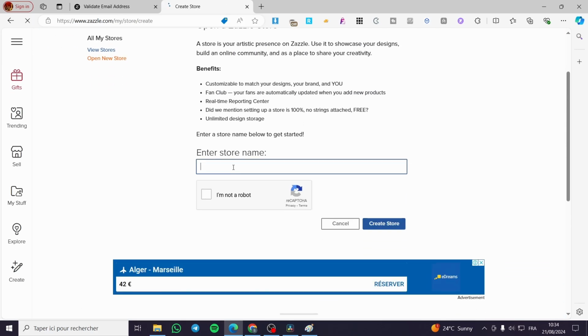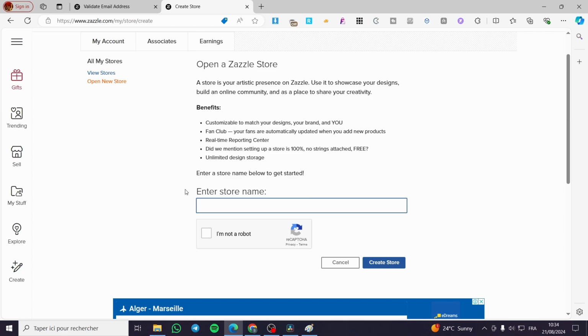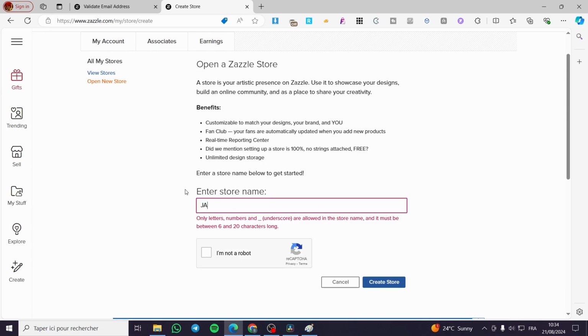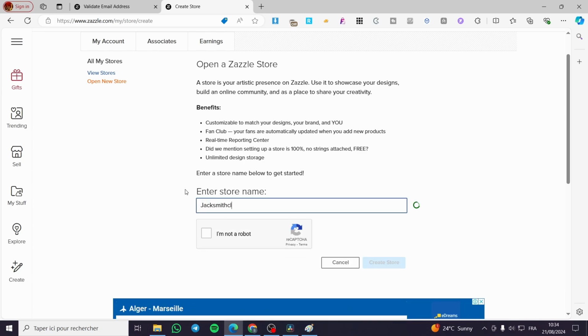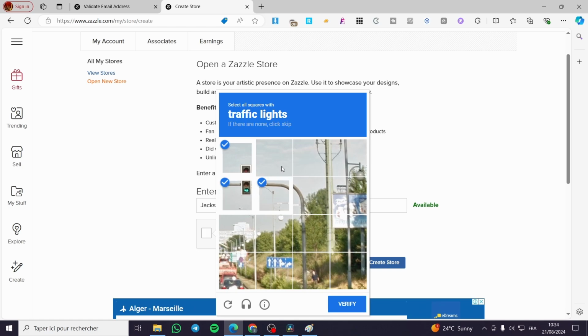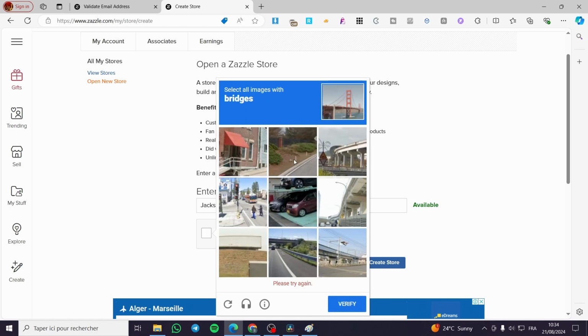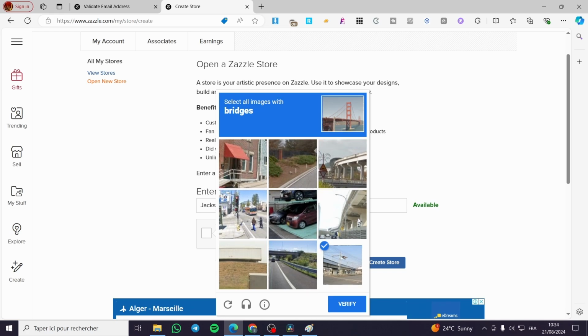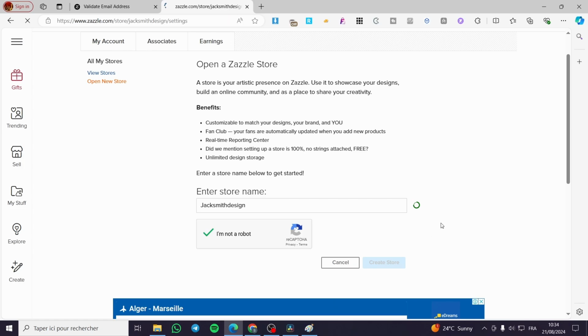Here we are going to set up a store name. So let's go ahead and think of a name right there. I'm going to maybe set Jack Smith clothing, for example, or designs, like that. I'm going to click I'm not a robot and solve the CAPTCHA. So we need to set this. Here it will take a little bit of time with these new CAPTCHAs. I don't know why, but we are going to create our store.